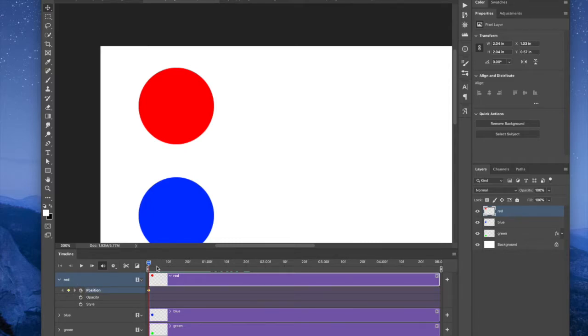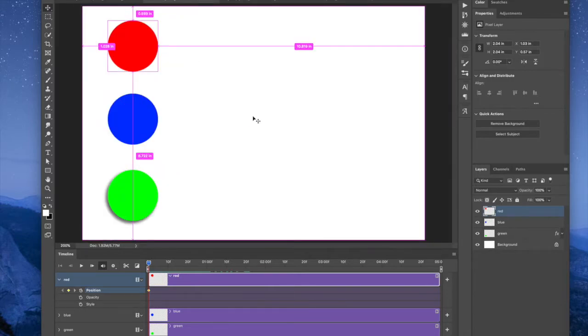I'm doing that here because I know that this is where I want its starting position to be. If I didn't want it to be right there, then I would just move it to wherever I want it to be. But in this case, it's going to start here. So let's say that once we're 1 second in, I want the red circle to be over here. Well, I'm going to move my playback head over to 1 second.